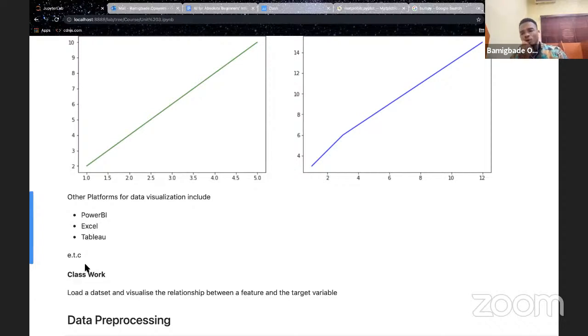But now we want to do classwork. Who is excited about this? Who is excited about this? Okay, participant. Okay, let's see.